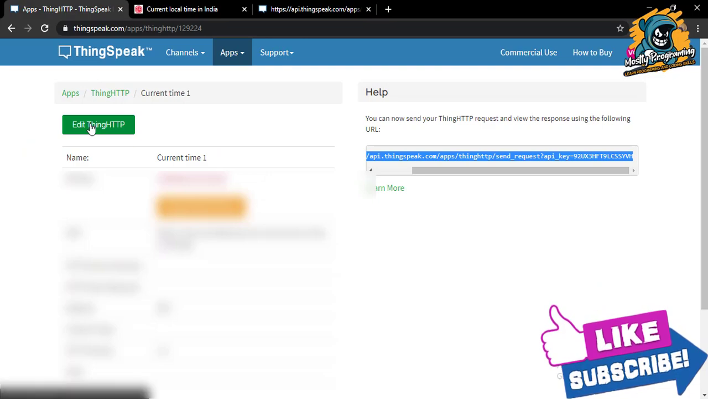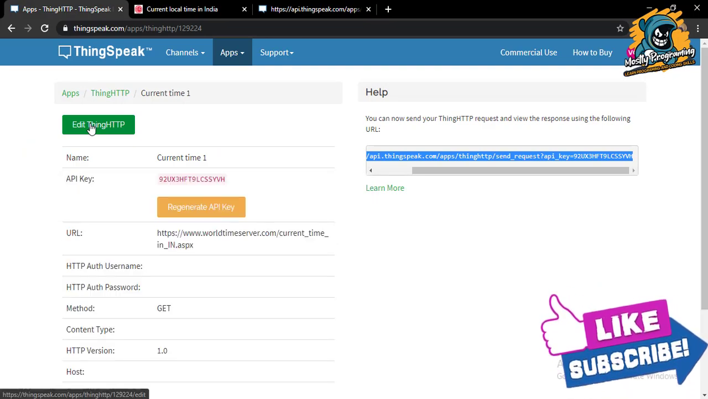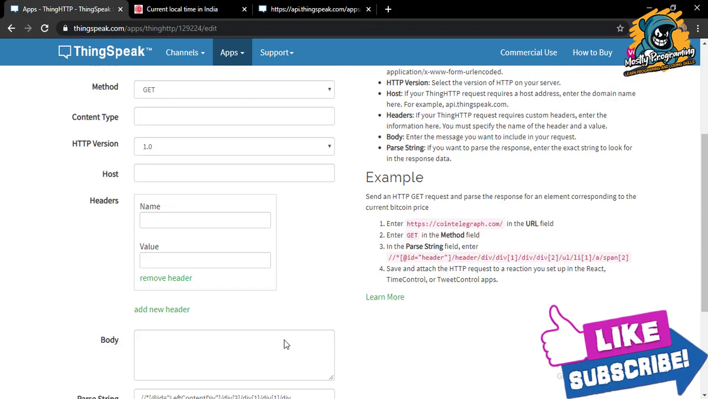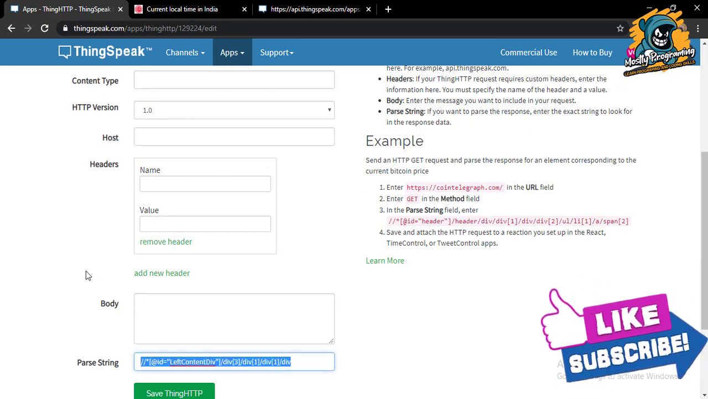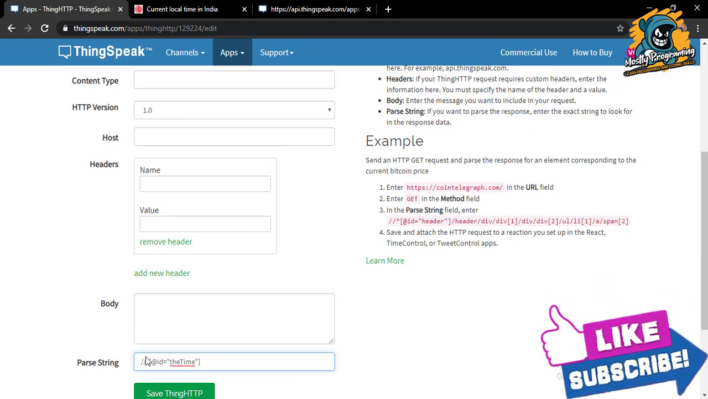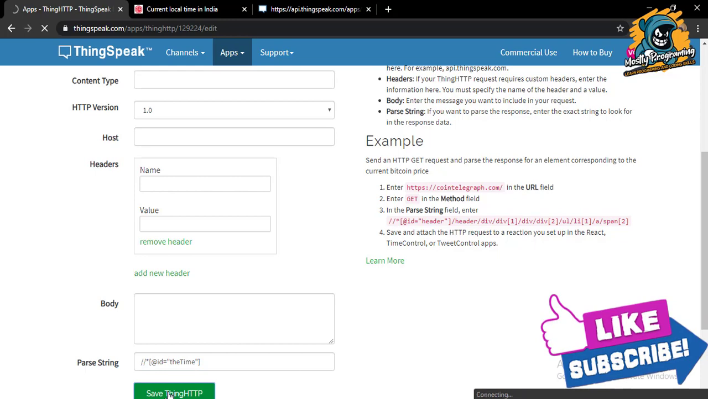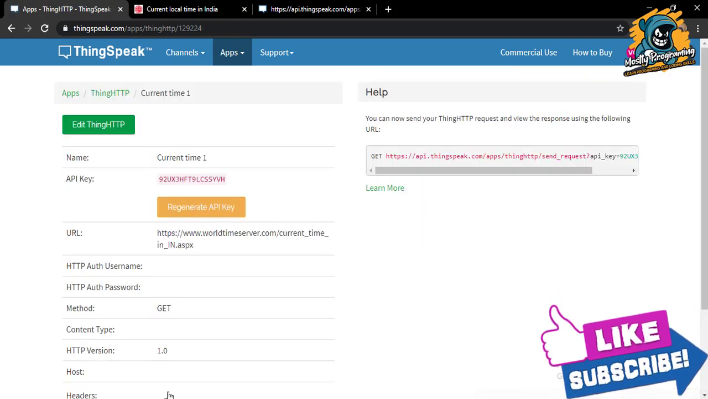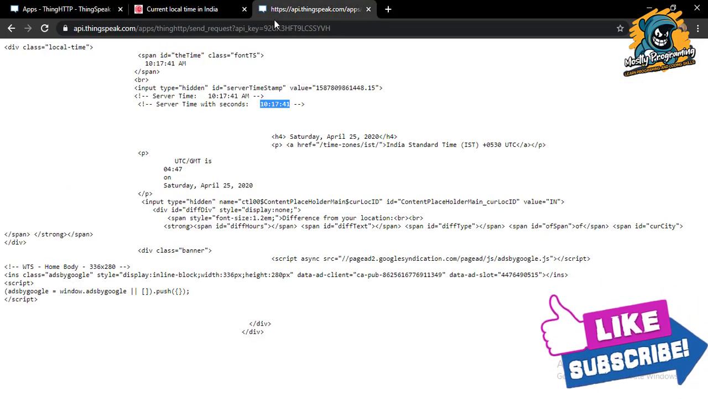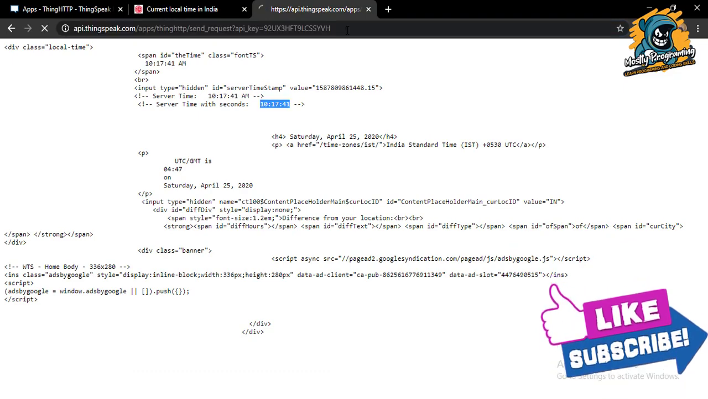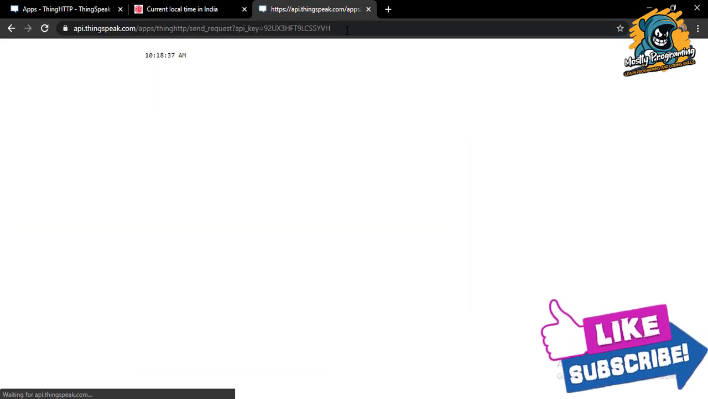Then you have to go to the ThingHTTP, edit ThingHTTP. And what you have to do is change the ID over here. Parse string. You have to change it, then save the ThingHTTP. Once it is saved, just go to your API link and refresh it. So here you can see we get the time right.